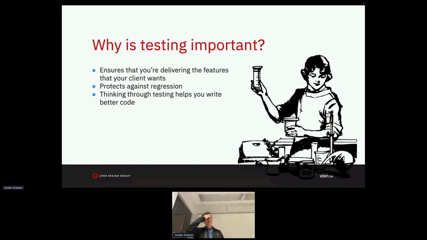Testing is important for a bunch of reasons, not least being it verifies that the features you're trying to build and deliver for your clients actually do what they're supposed to do. Testing protects against regression, which is to say that when you build something new, you want to make sure that everything that you built in the past still functions the way it's expected to function. And especially with complex projects, you might not remember all of the different functionalities that you have built in the past, and you want to make sure that they continue to function.